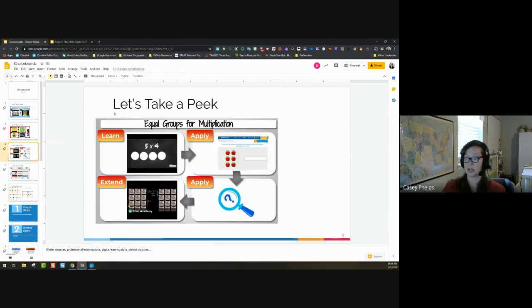The next one is equal groups for multiplication. Again, they've got their video, then they apply it, and then they can extend it with the video again. So this is going to reach out and look at a couple different things that they can look at. Now, these are someone else's examples, so I am just putting it out there. We're going to build one with our curriculum after this, so you can see what that would look like with our curriculum. I just wanted to give you an idea of what could be done.